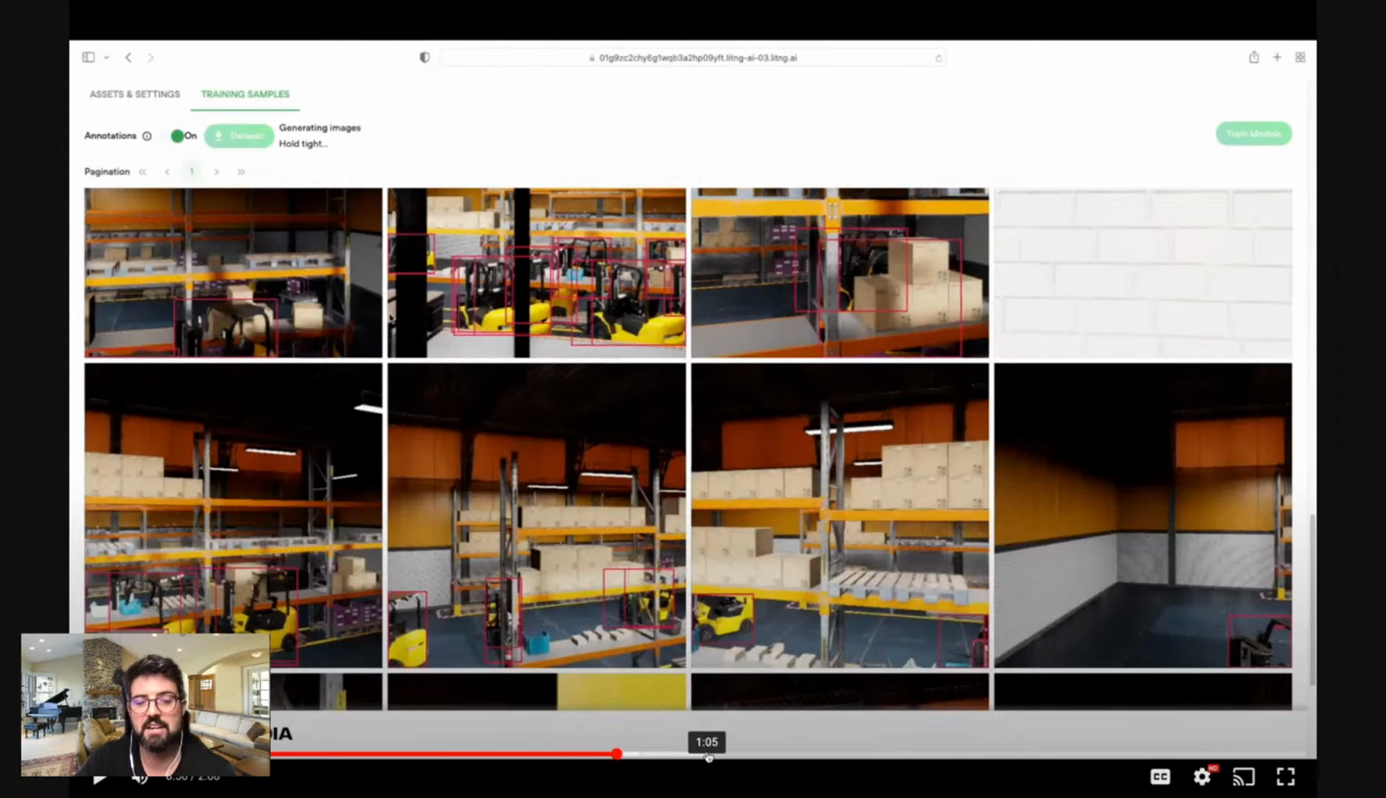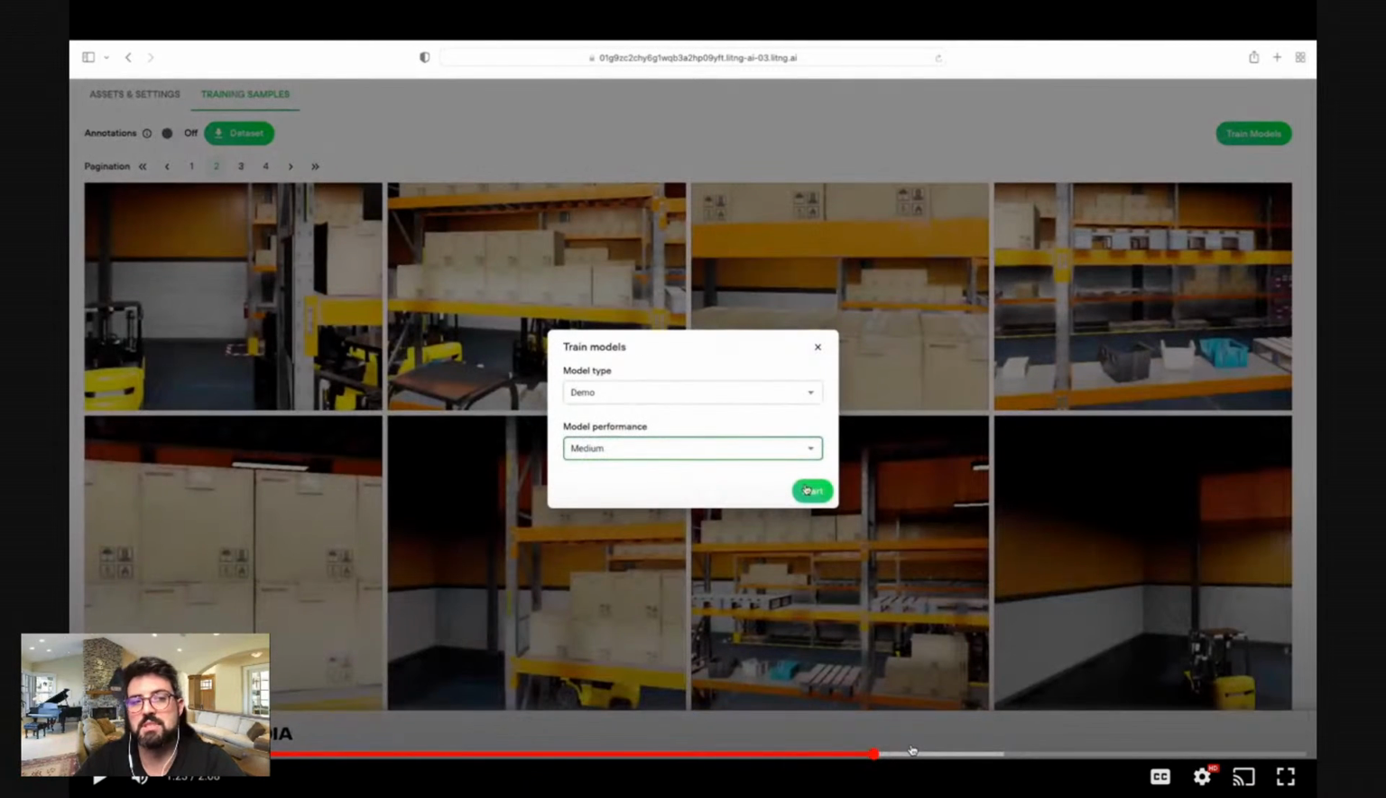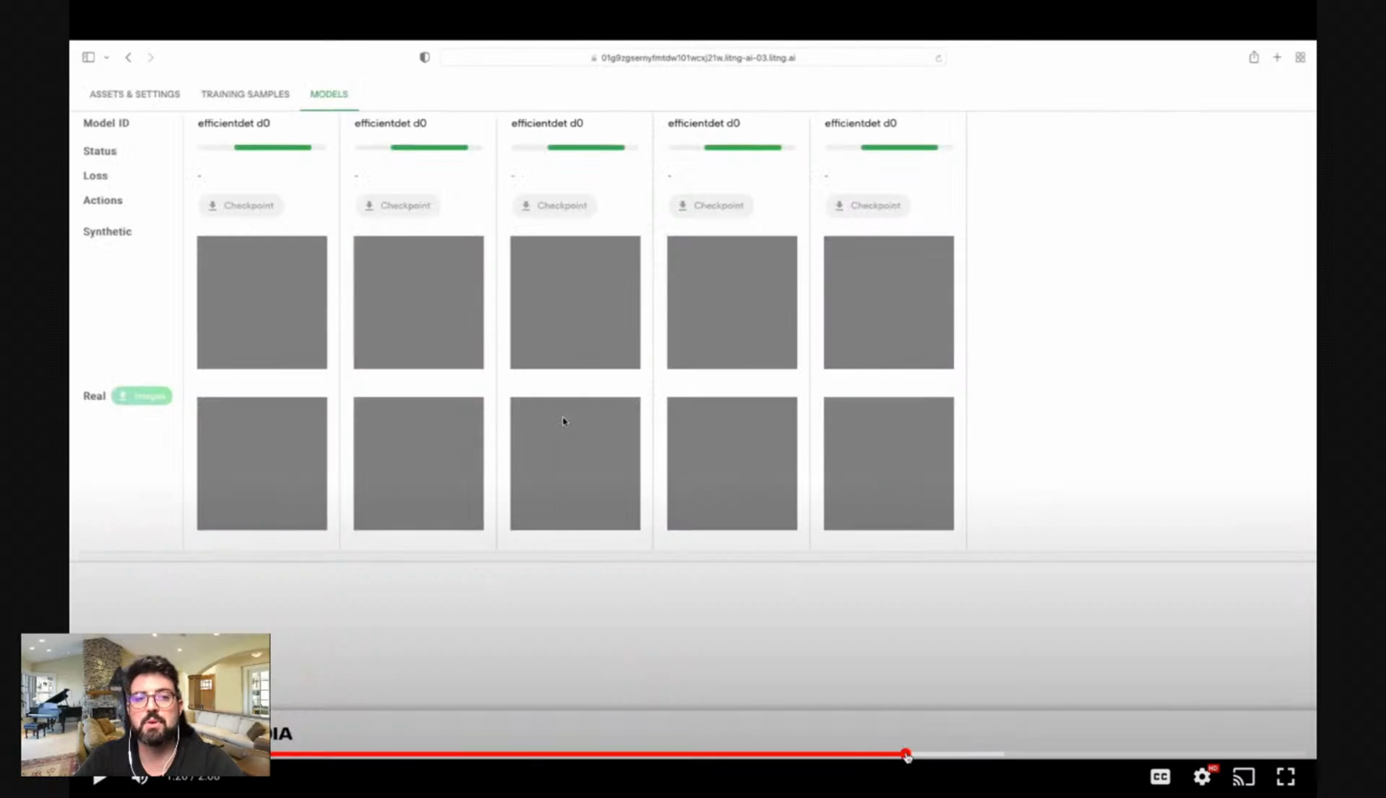What's really interesting now is this is a way to generate synthetic data to train object detection models to find those kinds of vehicles within warehouses. So once you have a good data set which has been generated, then you can actually train some models.